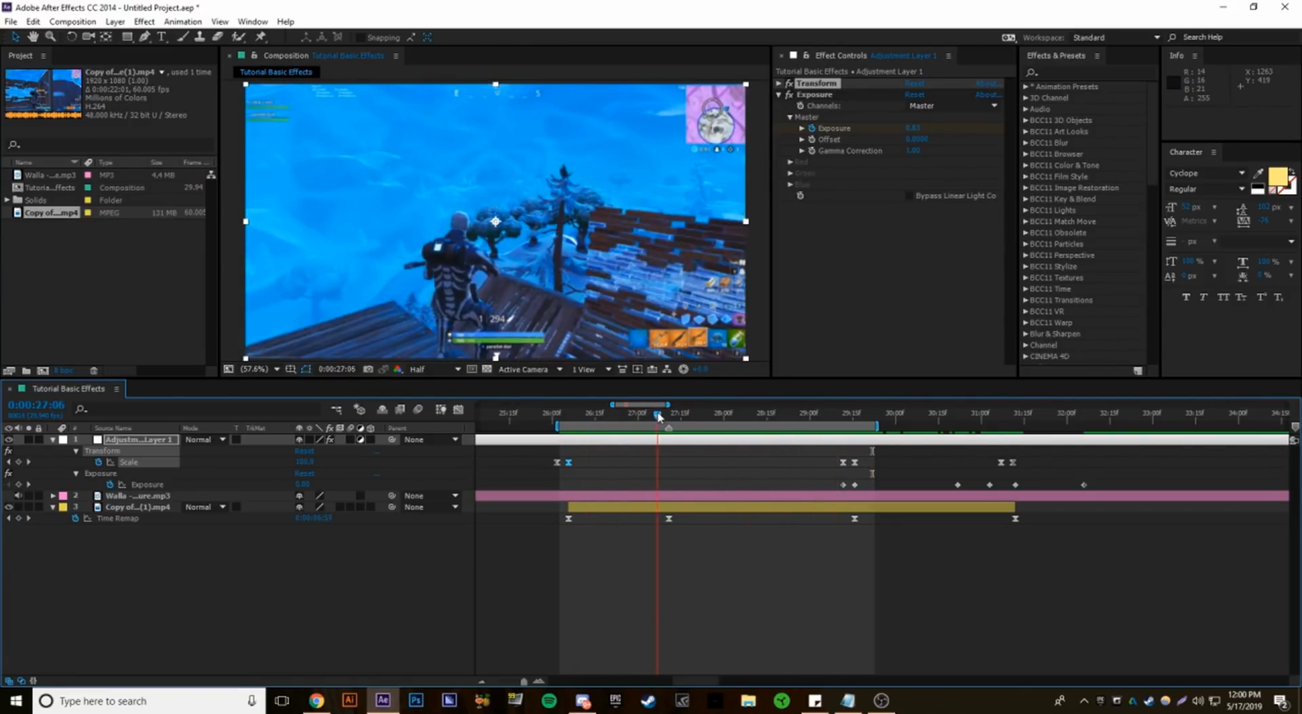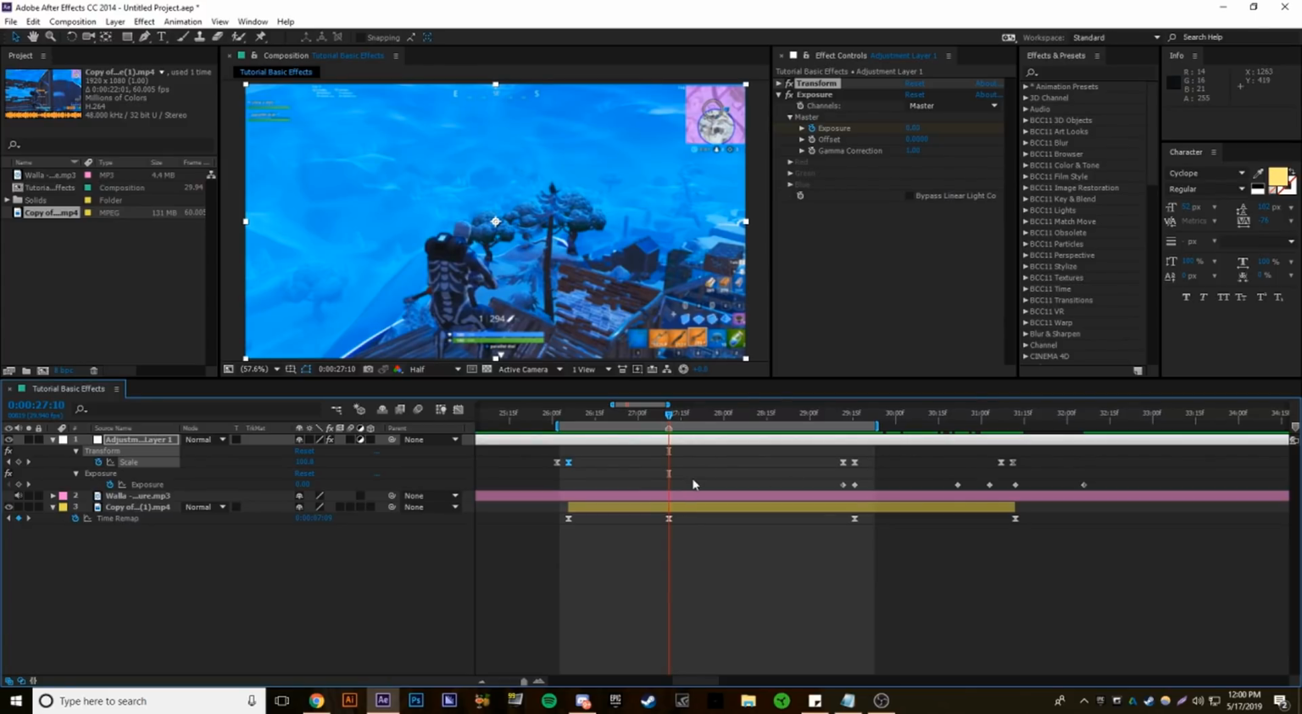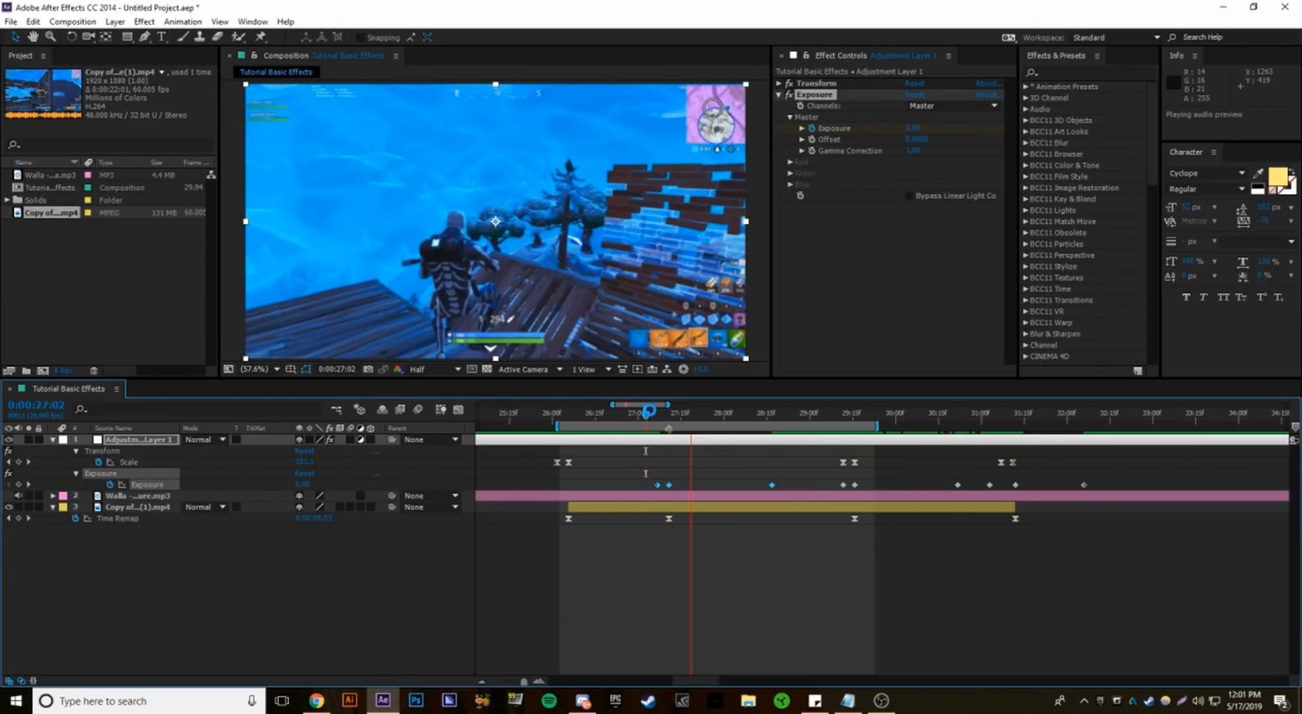So there's no screen pump there. I removed that just because it looked a bit out of place. It didn't look as clean. I'd also add exposure to this because this is when the beat drops in the song. So I just add it there.